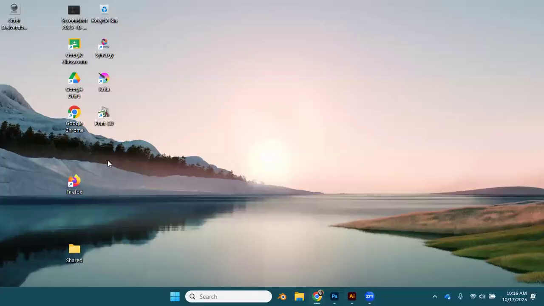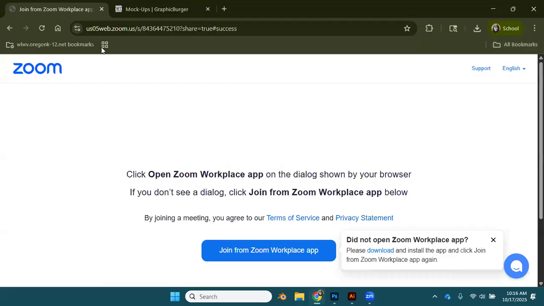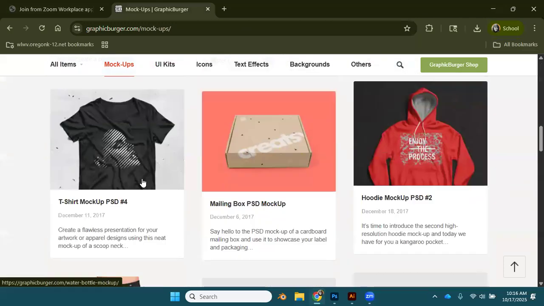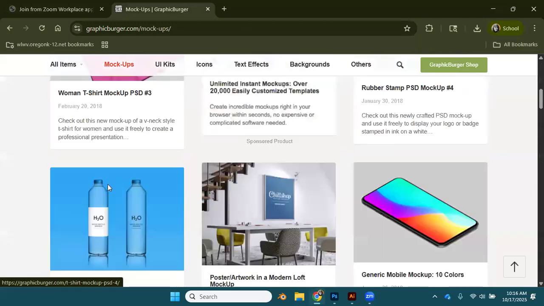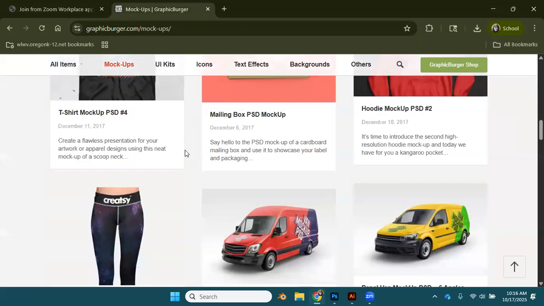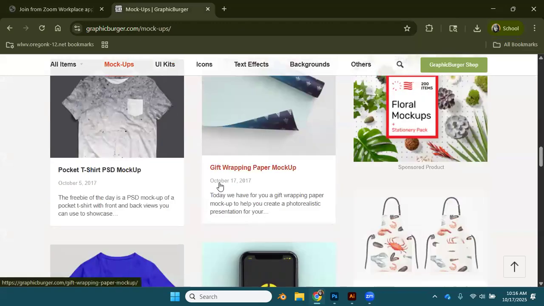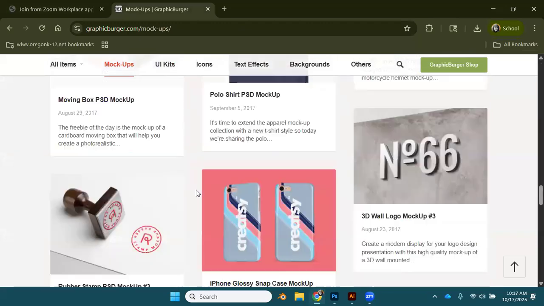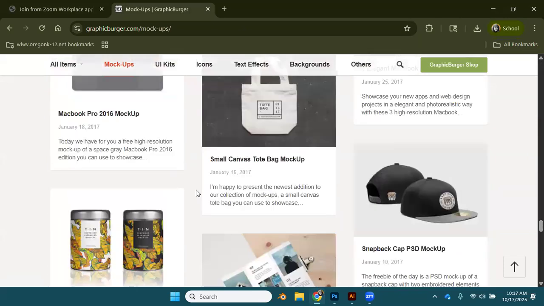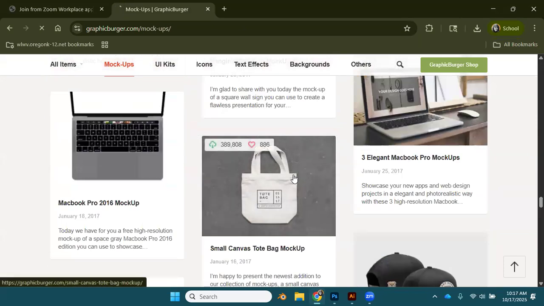So now I need to go to Graphic Burger, which is the mockup website that I like to use, and I'm going to find a mockup I want to use. These are all mockups you can use. If you type in Graphic Burger and go to the website, they have a whole mockup section. And a mockup is basically a Photoshop file that someone else has already set up for you. And you can just download it and pop your logo into the file.